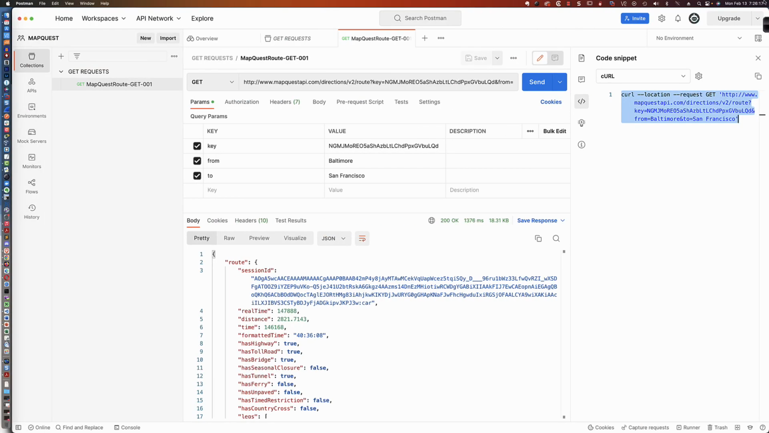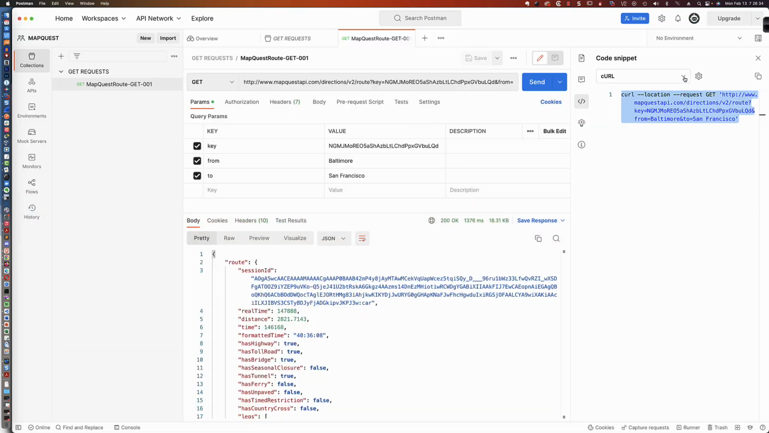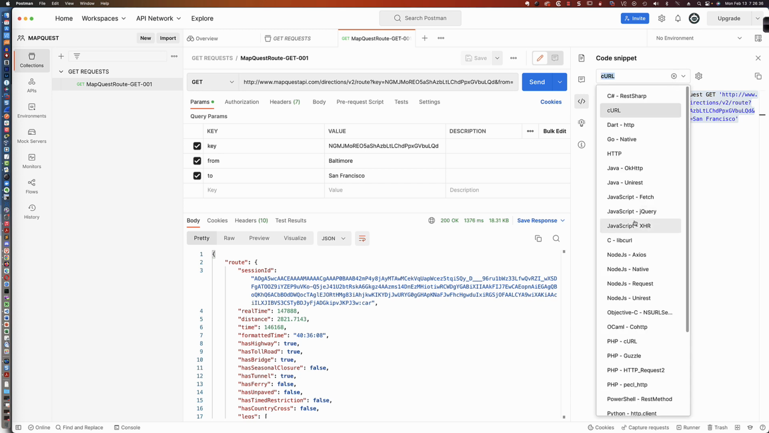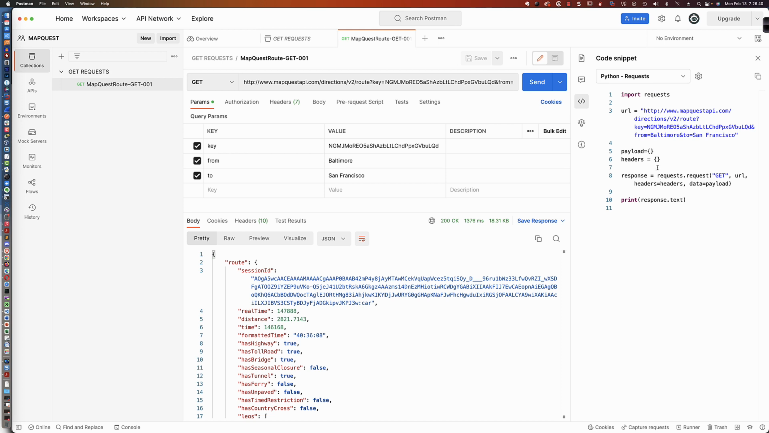Did I type in curl twice at the beginning? I did not. Okay. So I was under the impression that this would have worked. Bad illegal format or missing URL. And it should have taken that URL. But we can come back to that at a later time. Let's float down here to Python using the requests library.